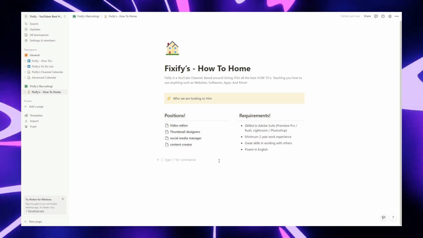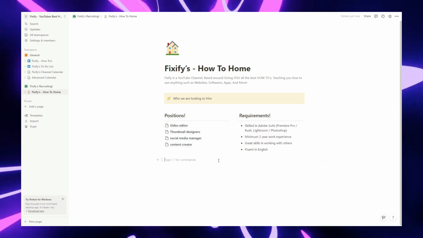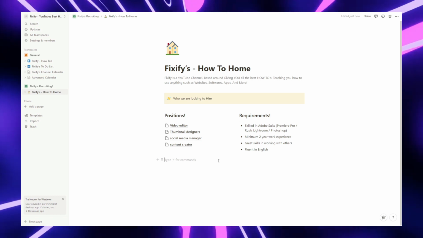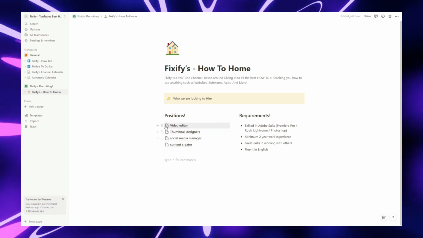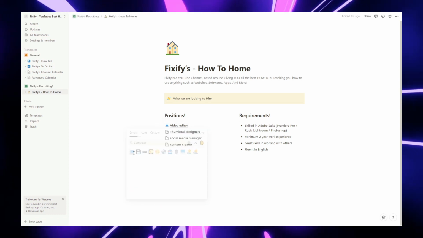Now, specifically with this, because you're using it to welcome in new employees and to attract new businesses, you want to come over and make this look as nice as possible. So we're going to come over here and even make new icons.